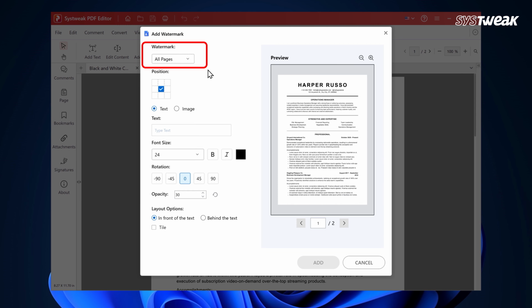Start by choosing where you want to apply the watermark, on all pages, even or odd pages, or just a specific range. Next, select its position, like top, center, or bottom of the page. Now type your watermark text. You can also choose between adding a text watermark or an image watermark.